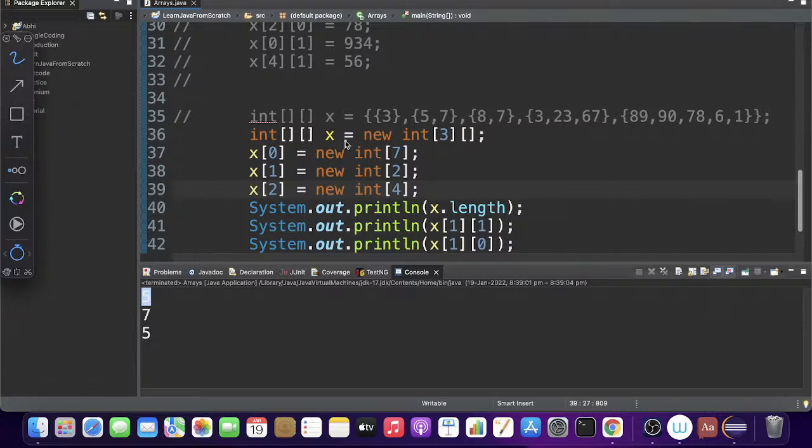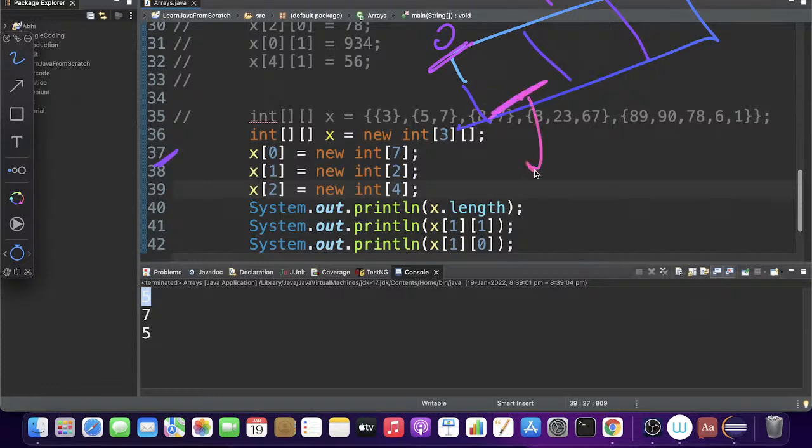So now what happens over here? This says that x points to an array of size 3, but we haven't defined any internal compartment, so it will be like this only. But now at line number 37, we say that these 0, 1 and 2 indexes are there, so at the 0th index you have to define this compartment as a new array of size 7.